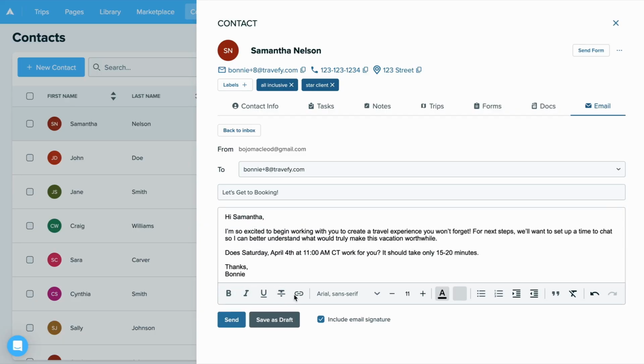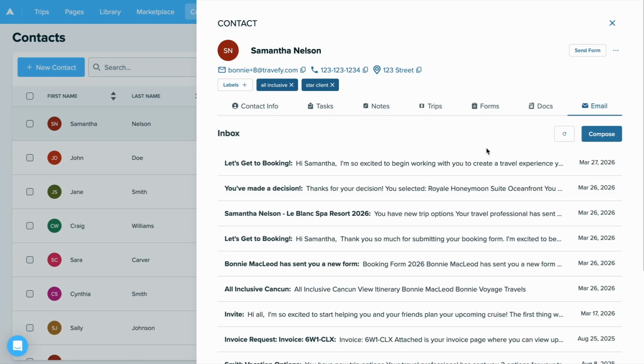Don't forget, at the bottom, Travefy's email editor includes rich text formatting so you can bold, italicize, and customize the message to match your style. When you're ready, go ahead and select Send, or if you want to send it later on, just save it as a draft. As you can see, every email that you have sent is saved right within your traveler's contact profile, so you can always have the full conversation history at your fingertips.